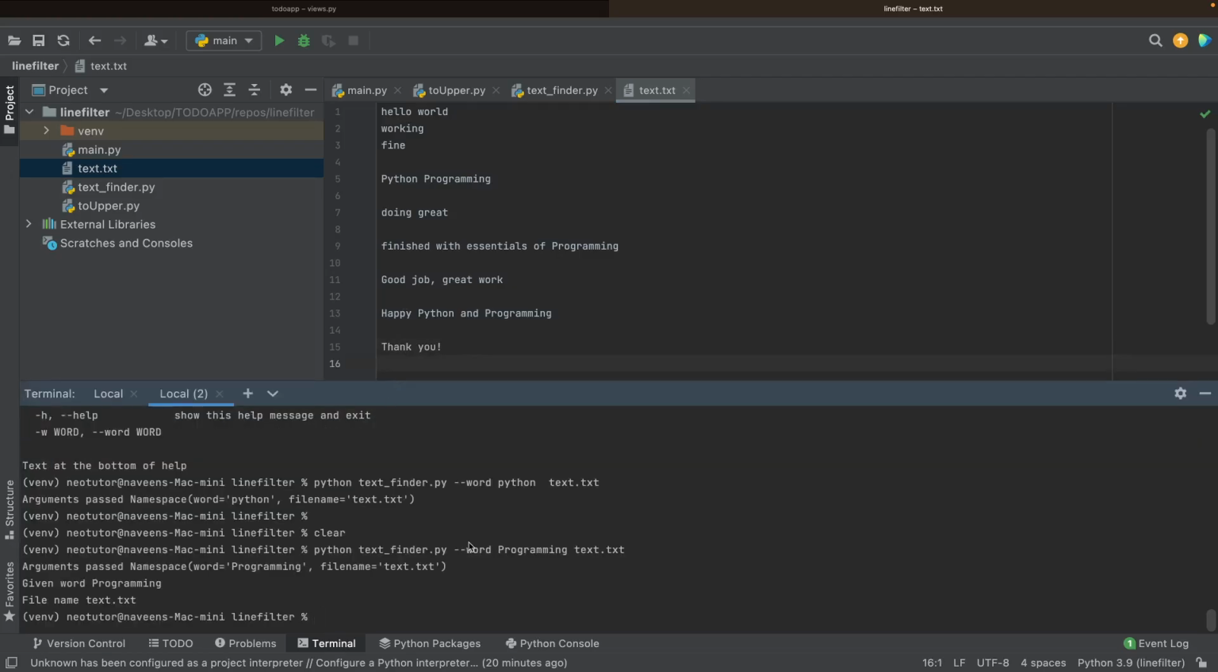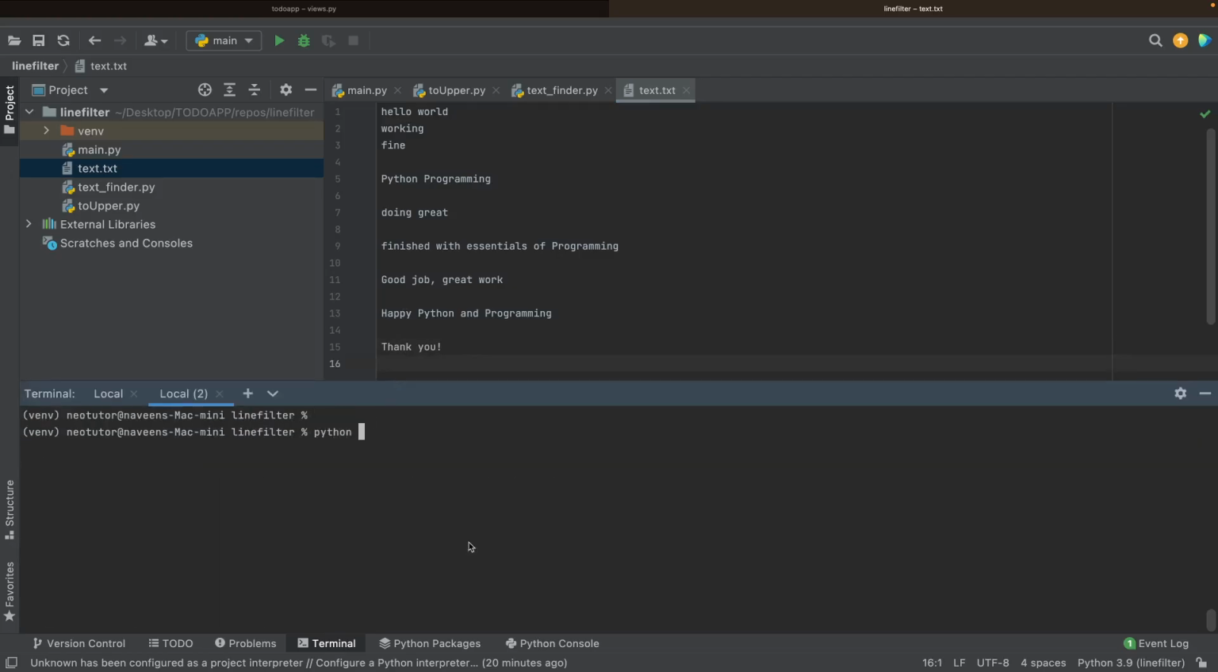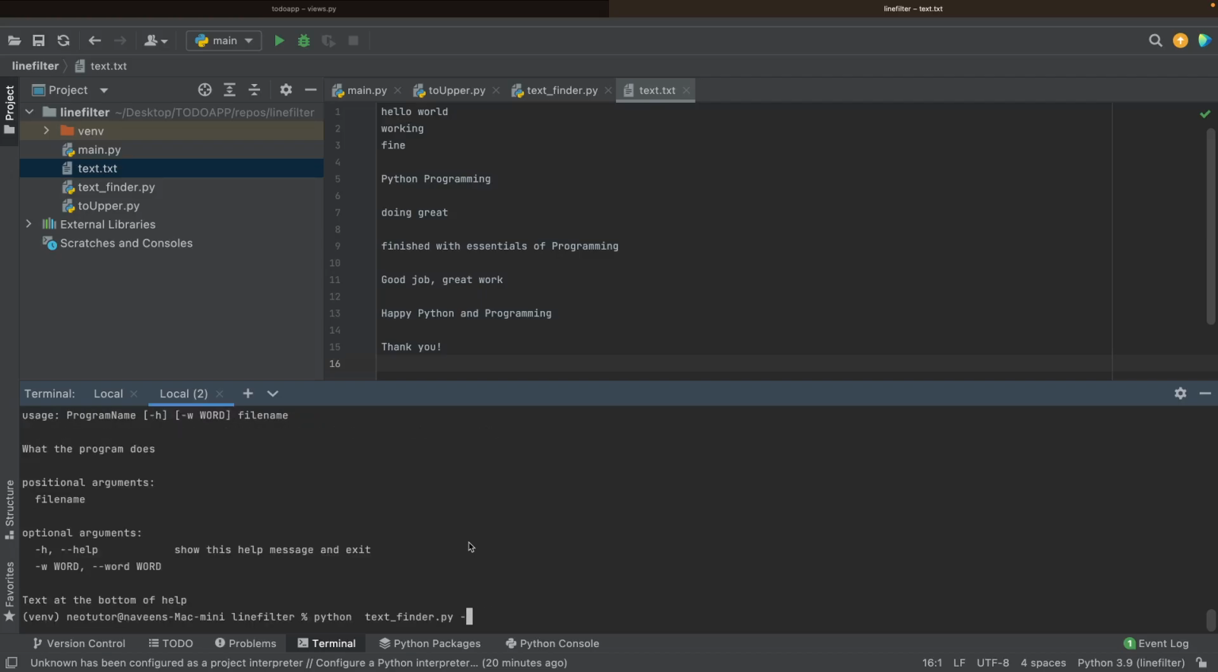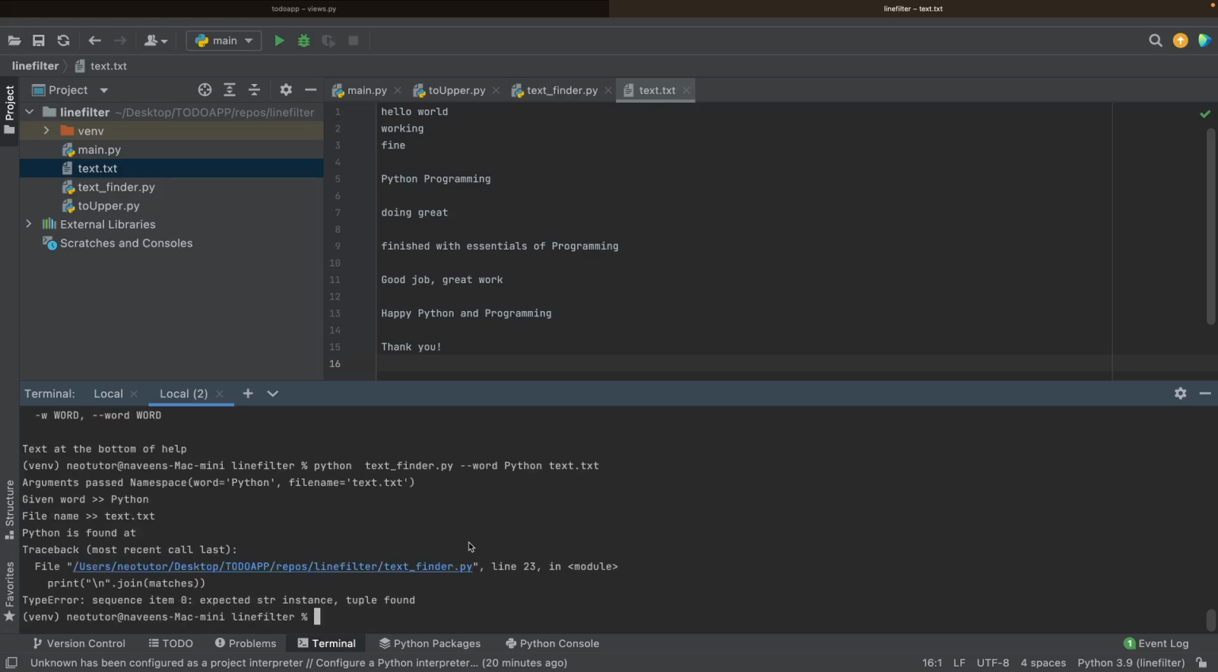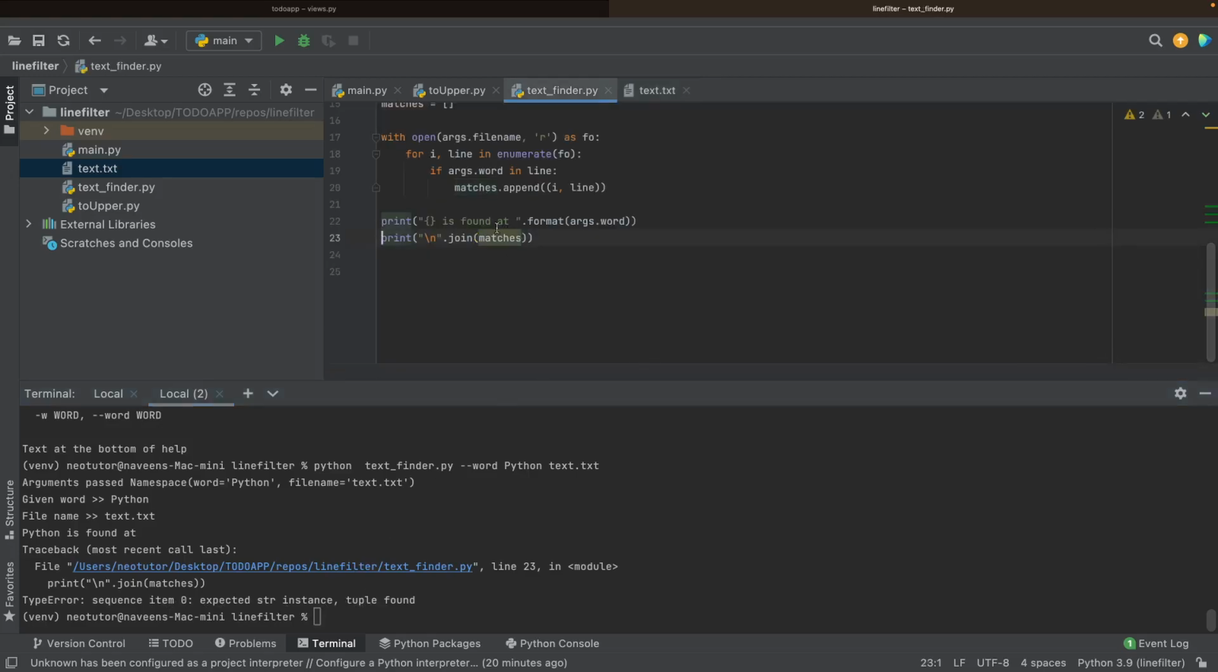So python text finder, then if you ask for help, it will show us the word Python, and then text.txt is the file. Okay, so check that. Expected string, tuple found. I can use list comprehension here.